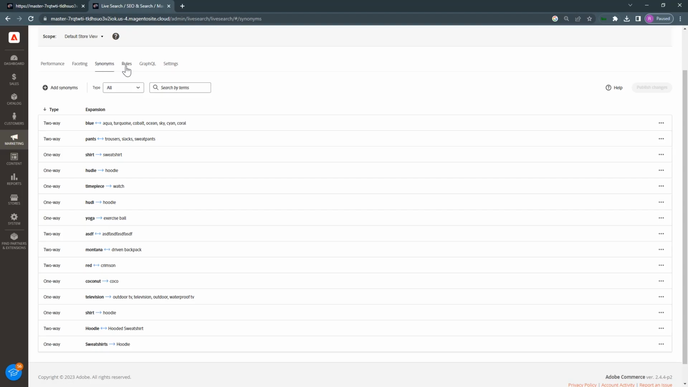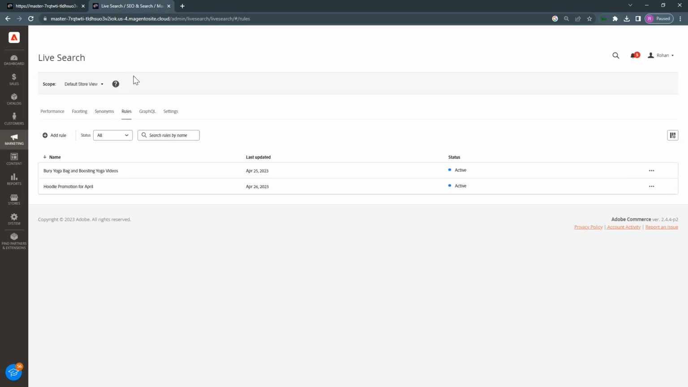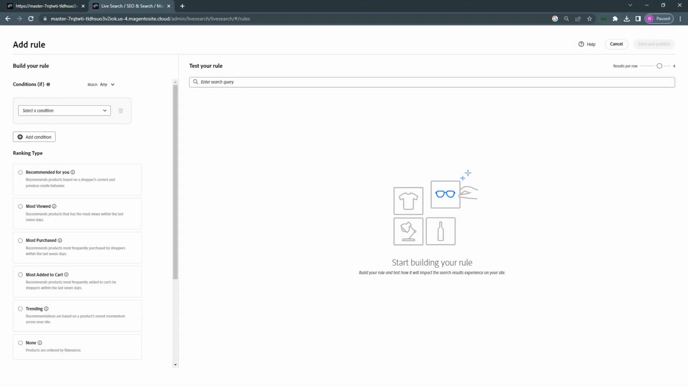Up next, let's talk about rules. Here is where we get into our intelligent merchandising capabilities, including real-time personalization of search results by Adobe Sensei. This is our merchandising rules engine, which is a method to augment the returned product set for a given query for driving more attention to some products over others.